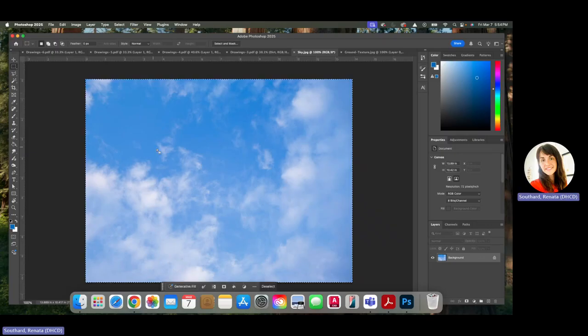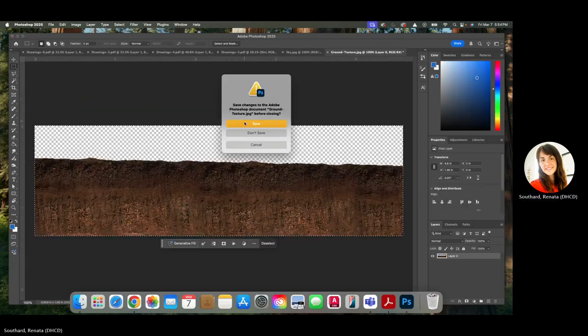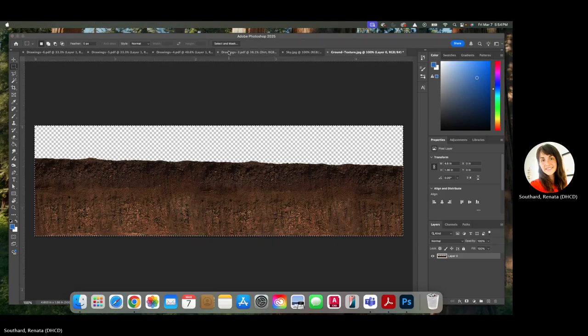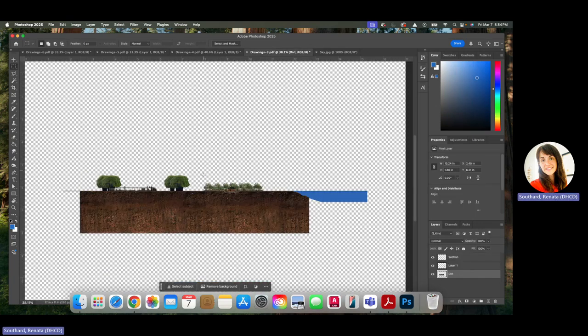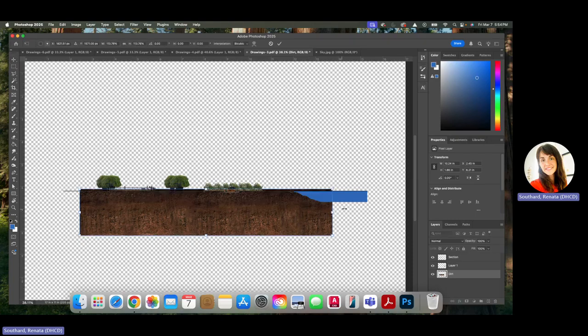Command A will select all, or you can do it with the marquee. Command C. We don't need this anymore. And then now we have a sky, and we pop the sky right in here. Actually, let me pull this over here.